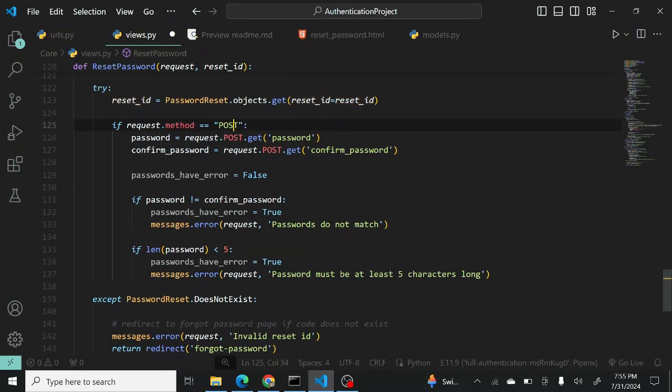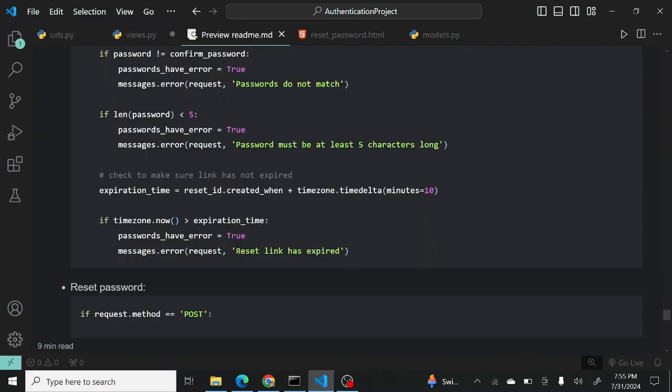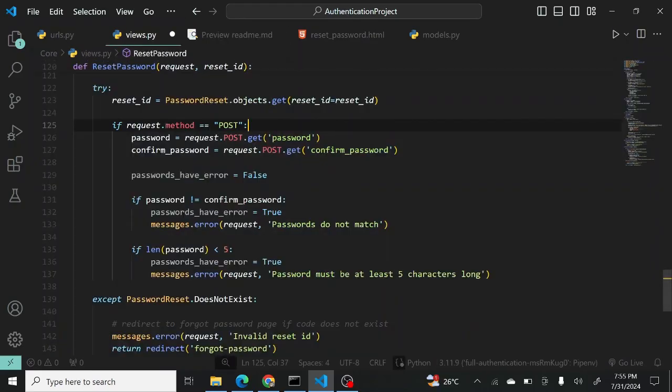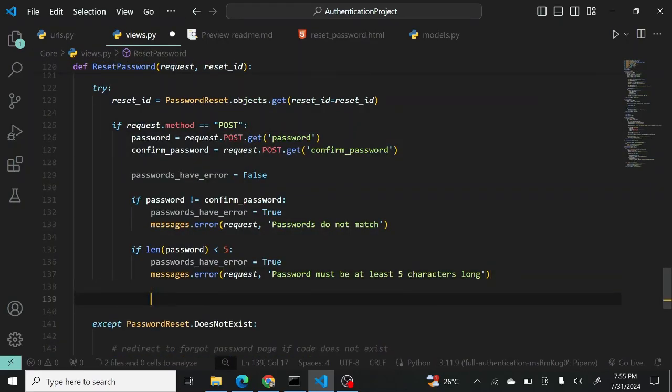If it has been over 10 minutes since the reset ID has been sent, then we do not want to reset the password using this reset ID because the time has elapsed. So we're going to see how to do that. So I will just copy this and I will come down to paste it. So this is just part of our verification.